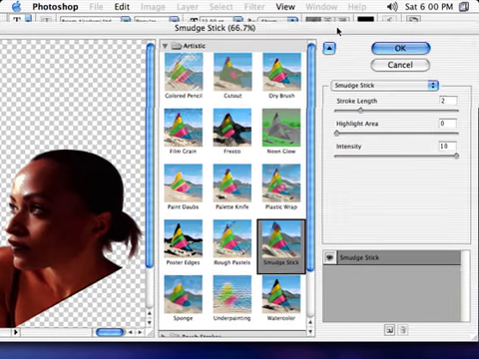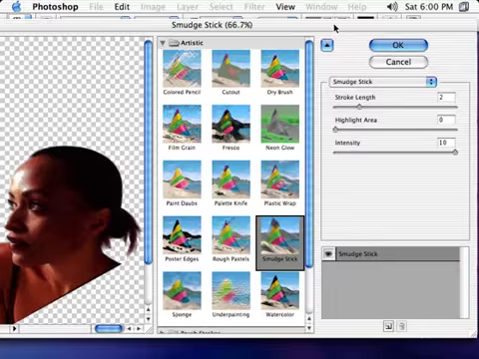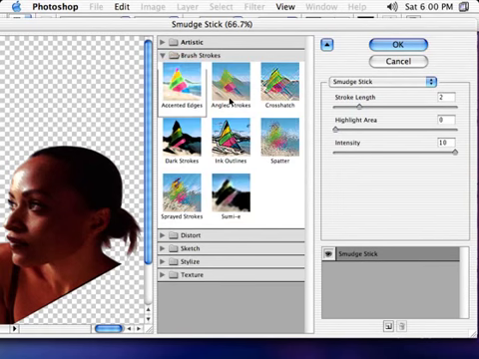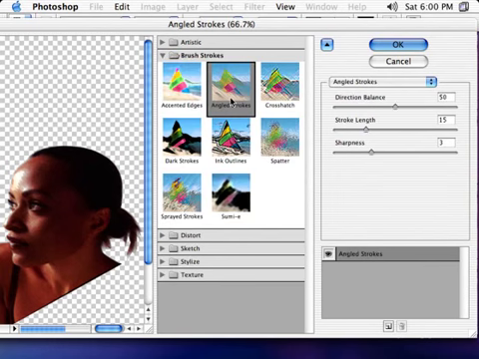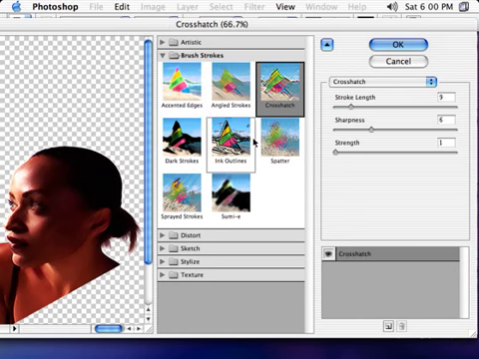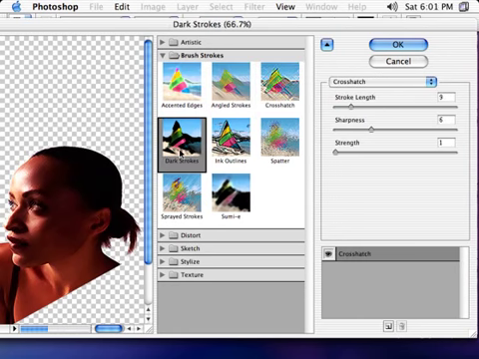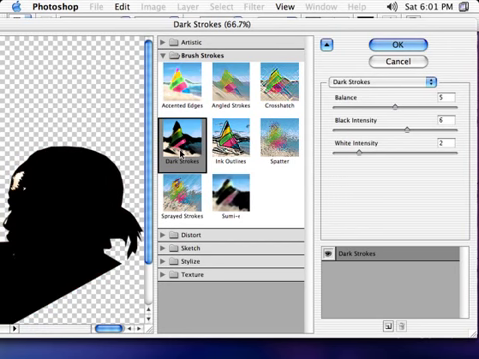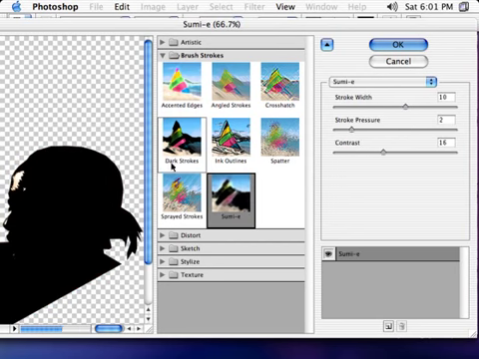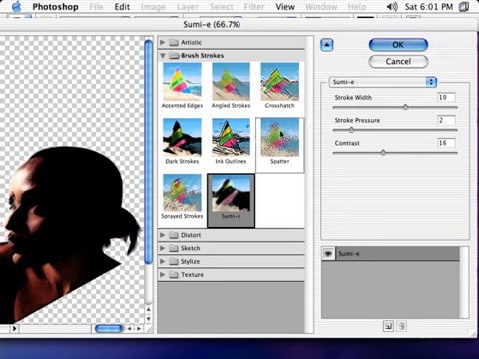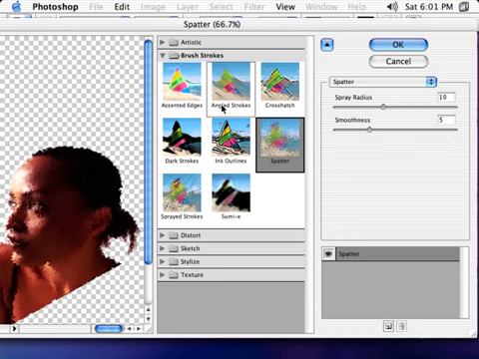So for example, I'm going to go in and go back to brush strokes. And with brush strokes, I can see what it would look like with angled strokes. I could see what it would look like with crosshatch. I could see what it would look like with dark strokes. Kind of get that charcoal looking image there. And once I'm satisfied with it, whichever one I want to pick, in this case I'm going to go back and pick accented edges.